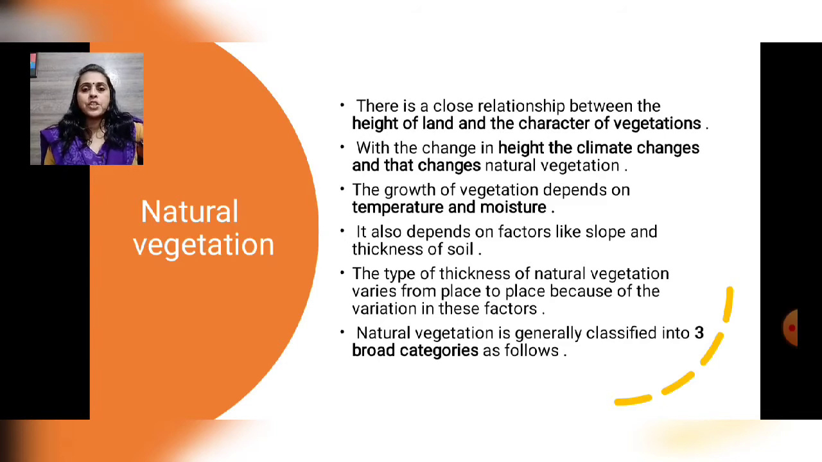There is a close relationship between the height of land and the character of vegetation. Character means the features. With the change in height, the climate changes and that changes natural vegetation. So as and when we go to the hill stations, you will find different types of natural vegetation, whereas in other areas there will be different types of natural vegetation.